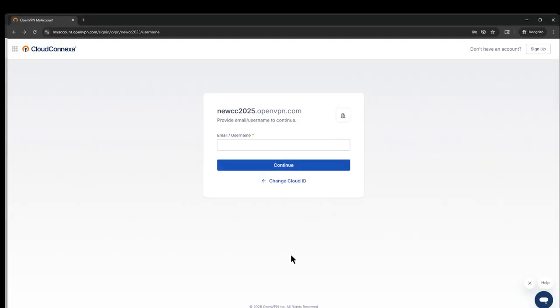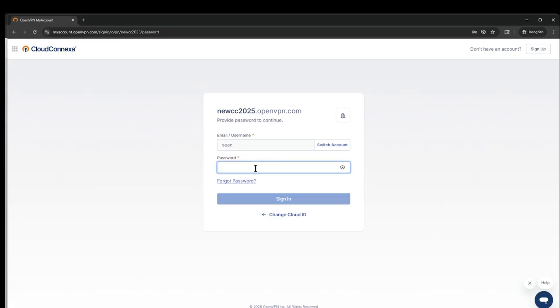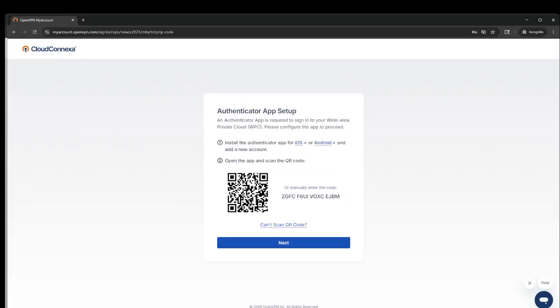To begin, your CloudConnexa administrator must first enable multi-factor authentication for your account. Once that's done, sign into the user portal using your account credentials. You'll see an enrollment screen with a QR code.